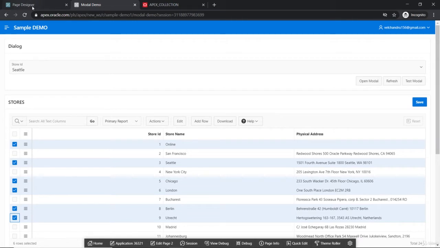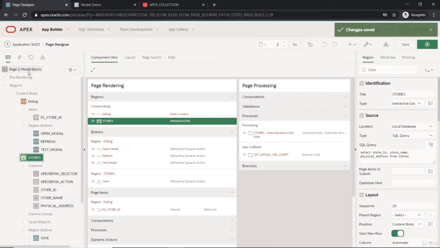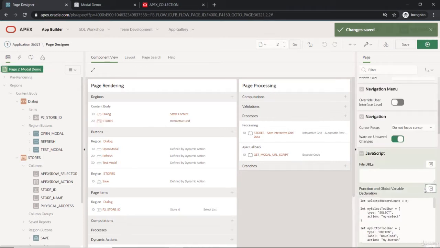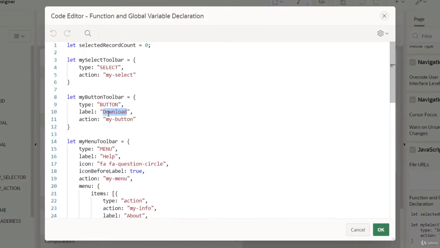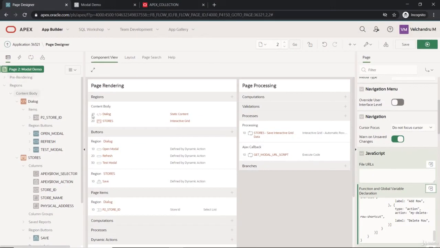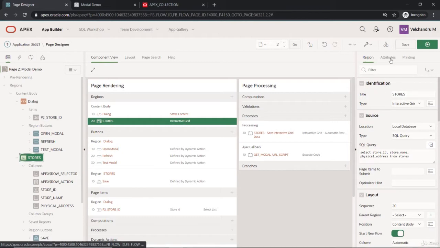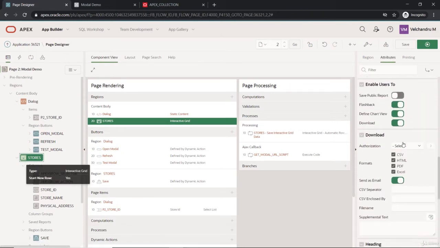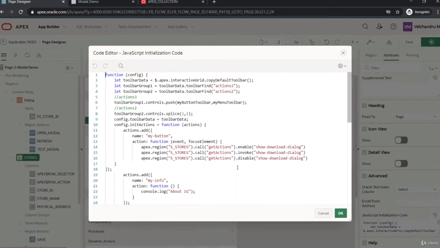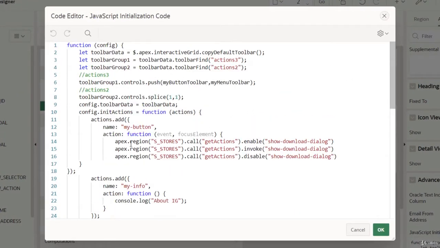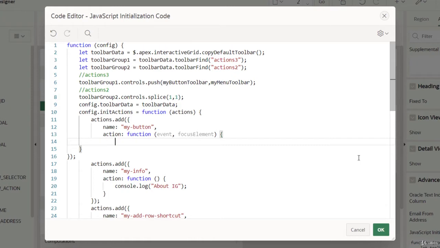So we'll create an action here, and we'll replace the existing action and the label as well. This download, I'll just change to show selected records, and going to the attributes, we are going to remove the old one and replace it with the new one. So this is about my button in the actions. We are adding this my button toolbar.